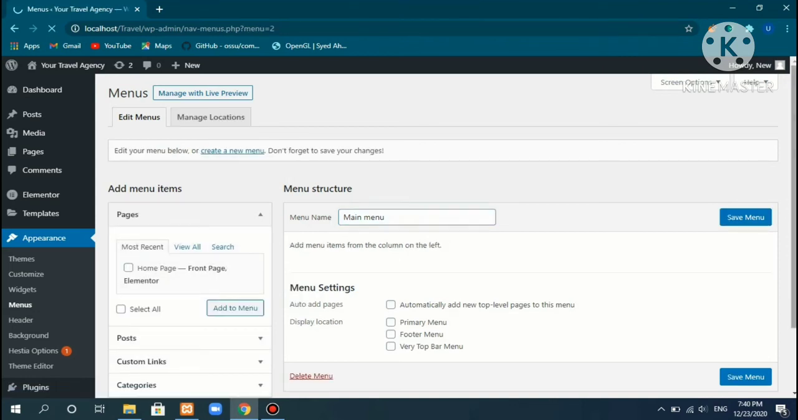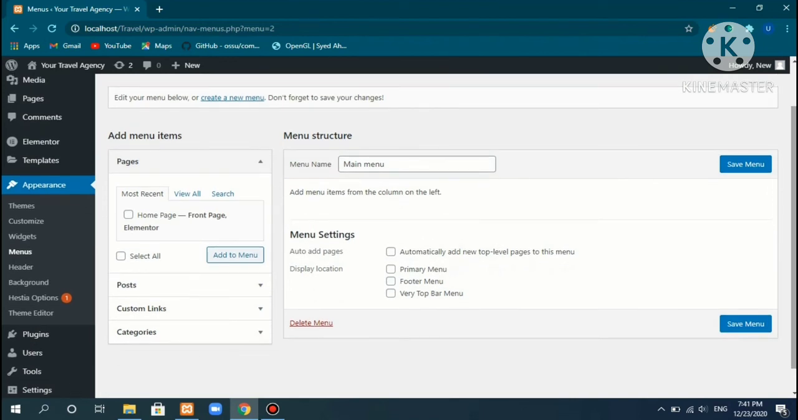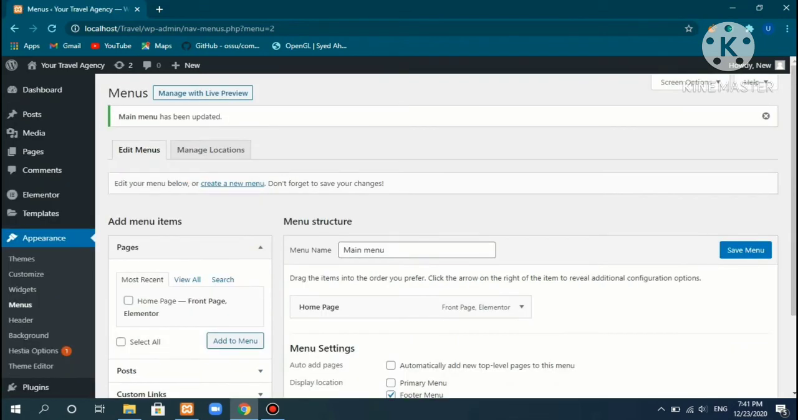There's only one page until now. Let's check it and add to menu. Next we will provide a new page again. Also, let's put it on the footer, so that it is displayed both on the footer and at the top. So let's click on save menu. So we are done with saving it.